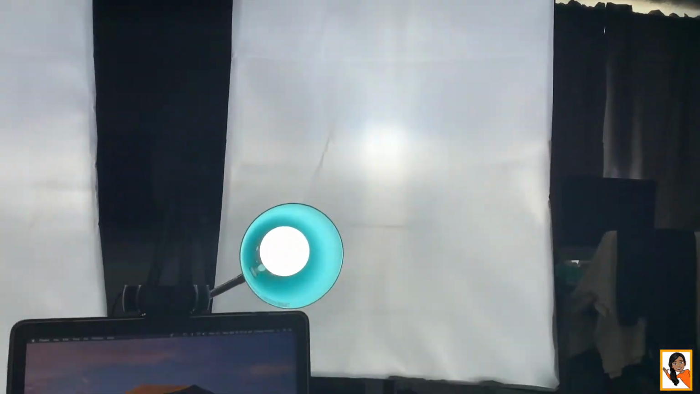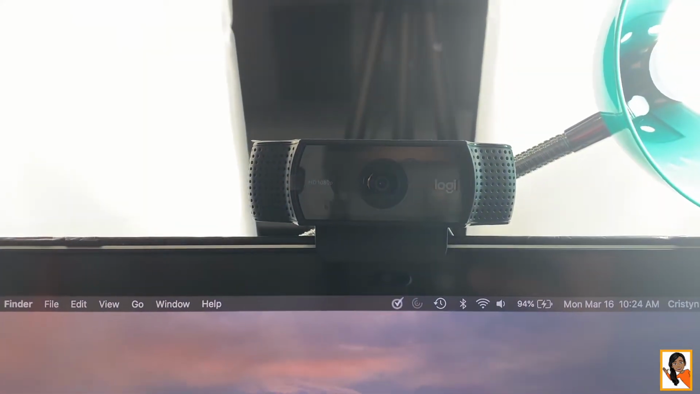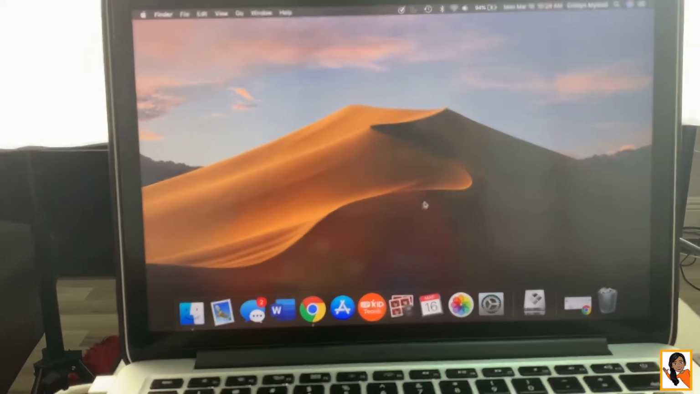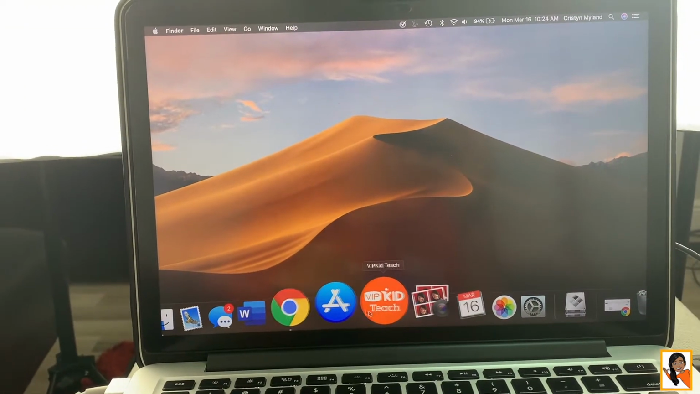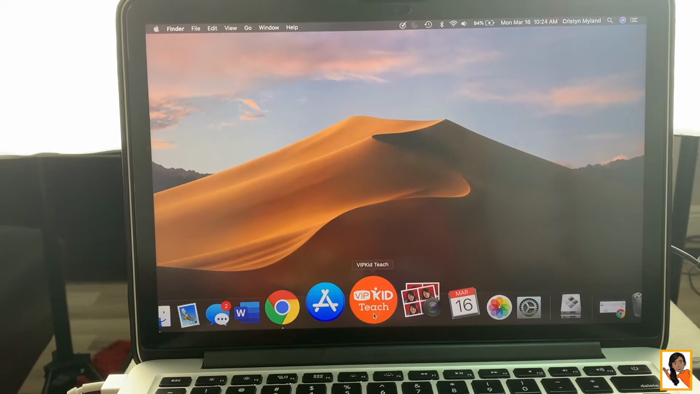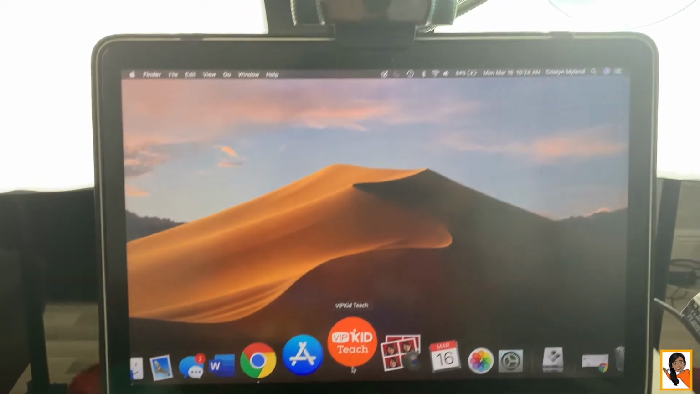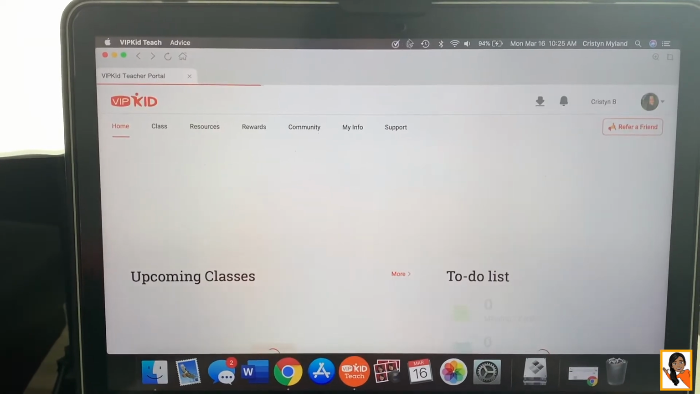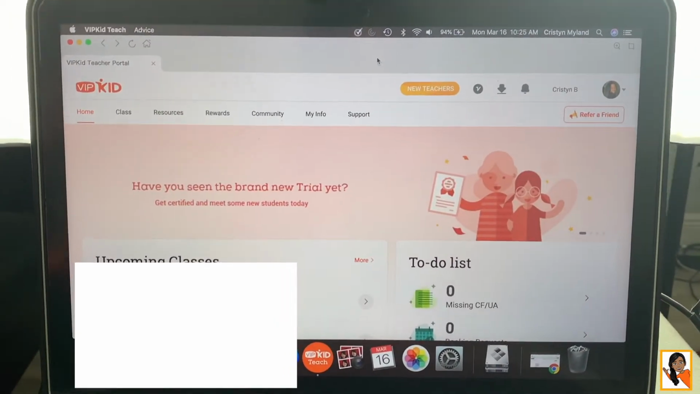So again, these are my two photography lights. This is my little lamp right there, and then this is my upgraded webcam. So it's my desktop. I downloaded this portal right here for the desktop. I'm gonna click that. This is the VIPKID teacher portal.